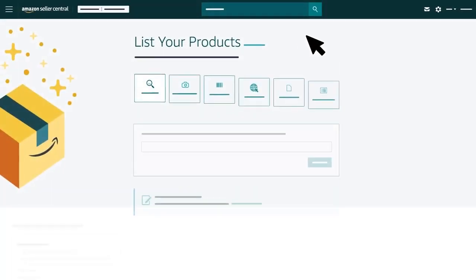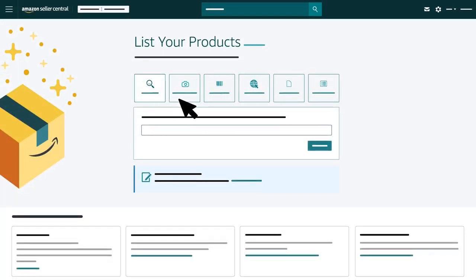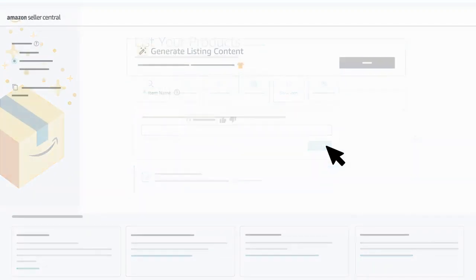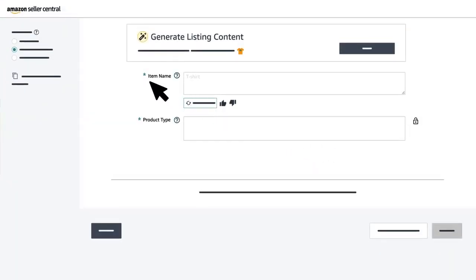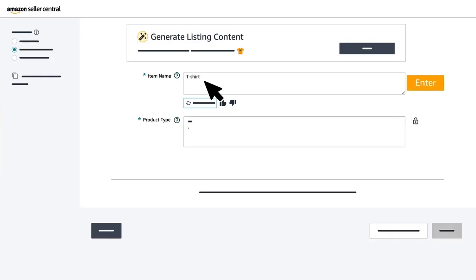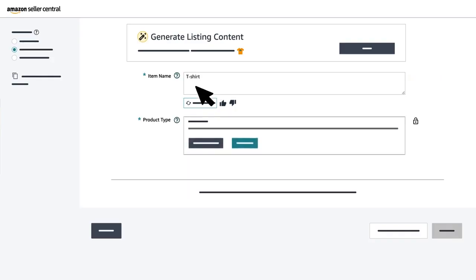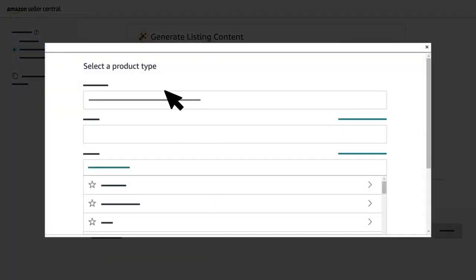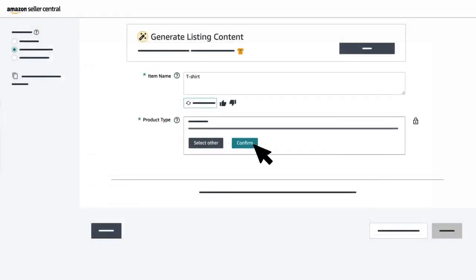The last option you can select from the List Your Products page to create a new listing is Blank Form. Select this option and then click Start. Enter an item name that most closely aligns with your product and click Enter on your keyboard. This will suggest a product type. Click Select Other if you don't agree and follow the steps in the previous option. If you agree, click Confirm.